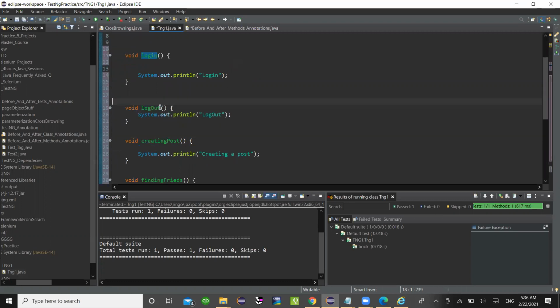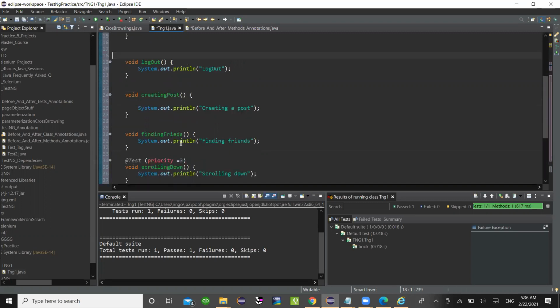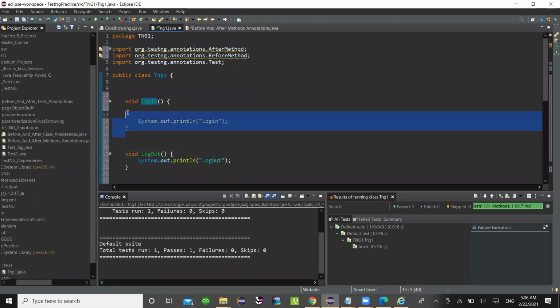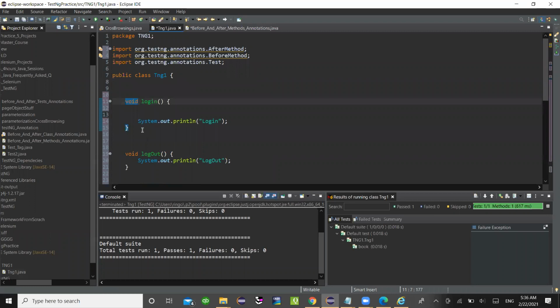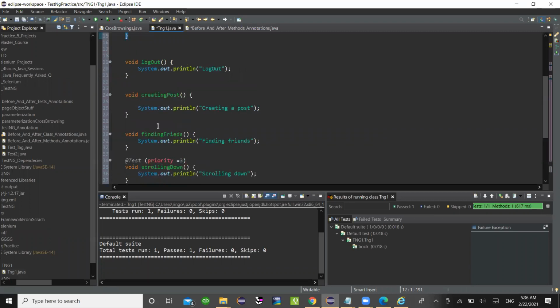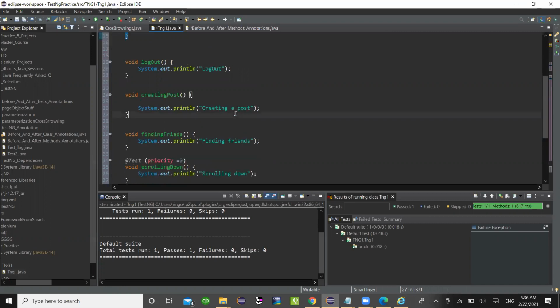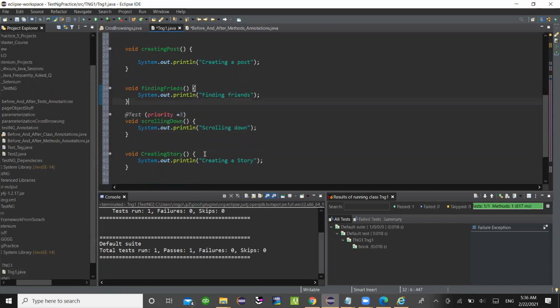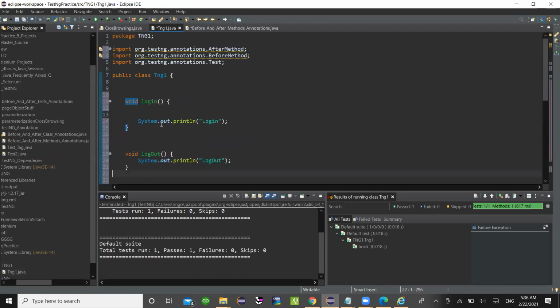Okay, but here, what do I need to do? Before I do anything, I need to log into my Facebook, yeah? This is my first method that needs to be done before any of these. If I'm not able to log in, I cannot do anything. So after I log in, then I do my job, create a post, then find friends, and then scroll down and create a story or whatever. Then I need to log out. So what do I need to do now?